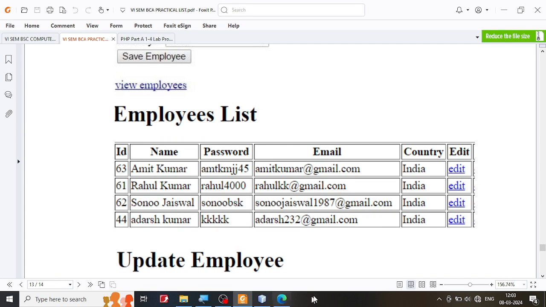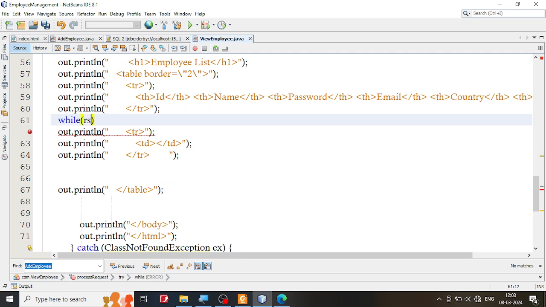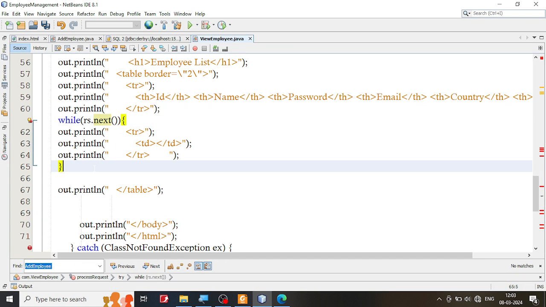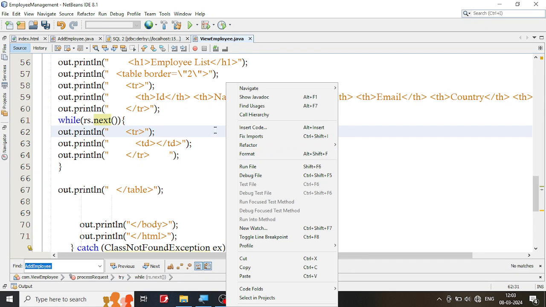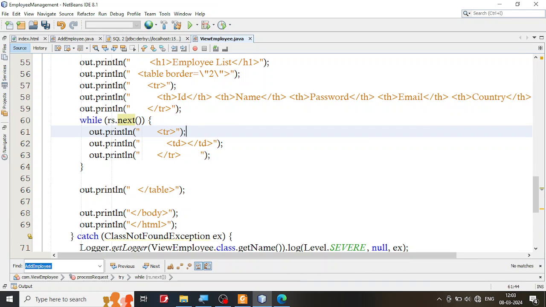So how do you create a row? You know very well, tr is to create the row. So I'm going to use the while loop. While rs.next, you know very well, as long as there are records in your result set. I'm going to right click and say auto format. Anywhere in a blank area, you just right click and say format. It will format it for you. So as long as there are records in the result set, create the rows, one row for one record.